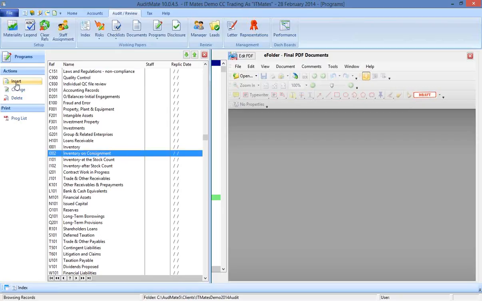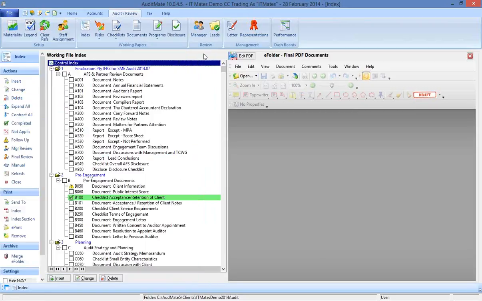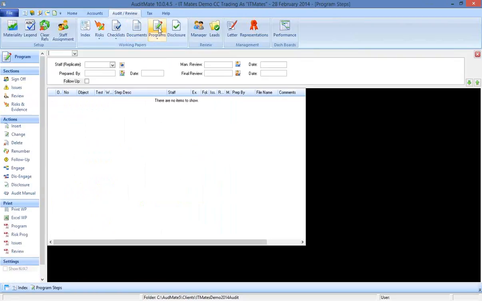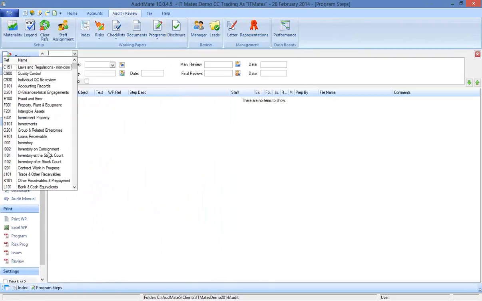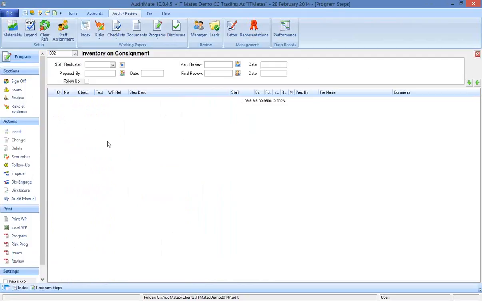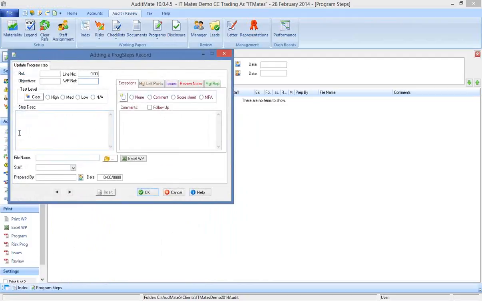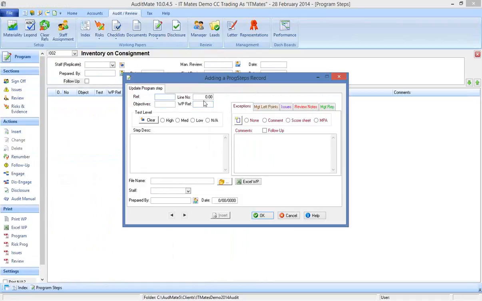So that's now created a new main program. Obviously it doesn't have any audit steps in it. Let's click on programs and now choose that one from the list. It doesn't have any audit steps, but we choose insert and we start adding our audit steps. So it's I002, and we'll start with line number 1, and we can add some audit steps.